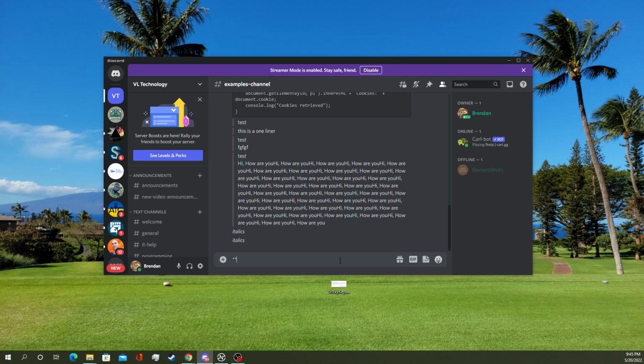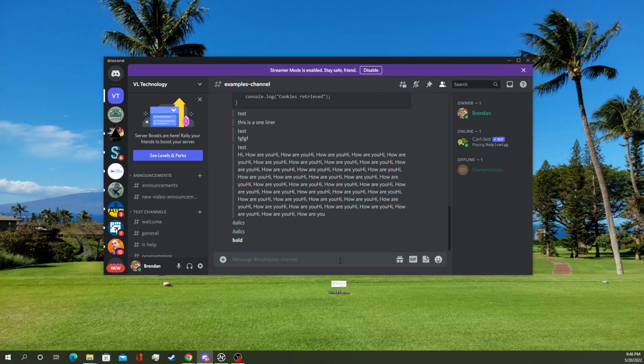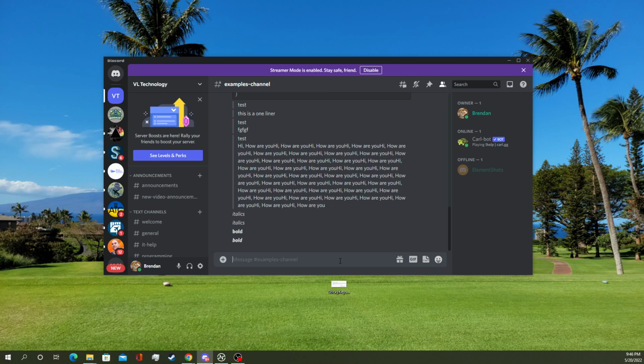Bold is 2 stars. Pretty easy to remember. Nothing special there. If you want to do bold italics, in case you want to be extra, you can do 3 stars surrounding your item. Boom, done.